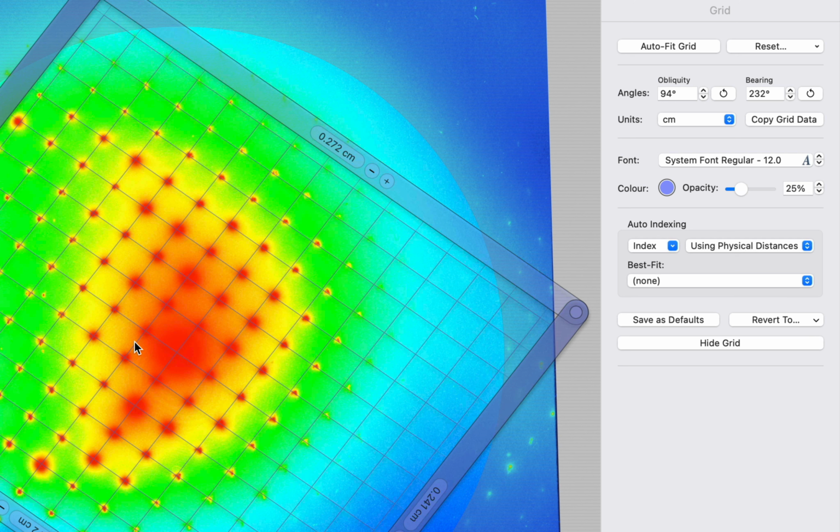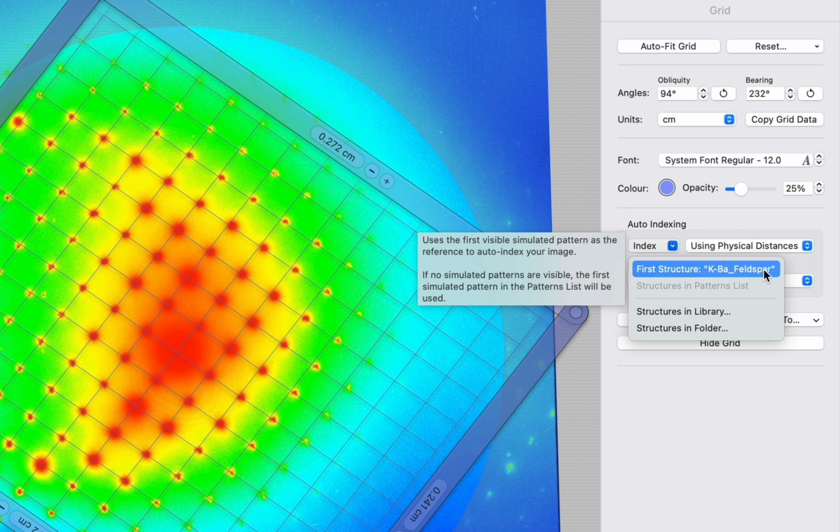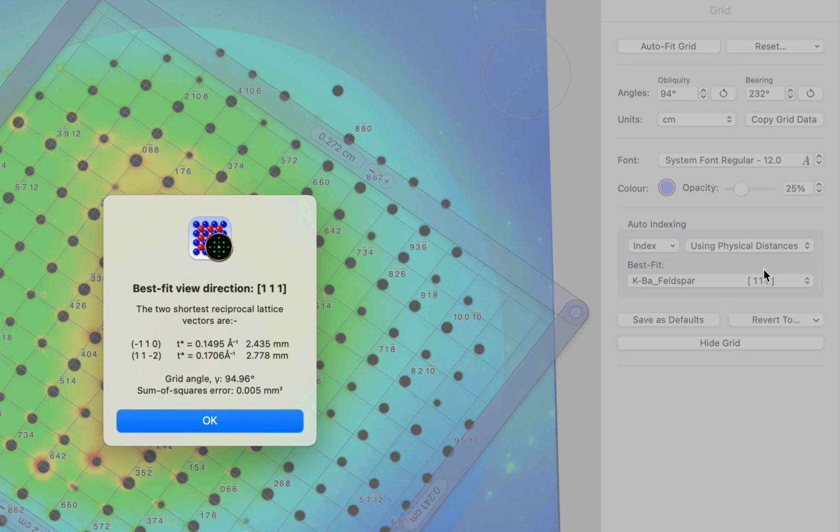We now have everything in place to determine the orientation of the crystal when this diffraction pattern was recorded. We have the crystal structure, and we have the reciprocal lattice geometry. So we'll tell SingleCrystal to use this information to calculate the orientation for us, using the auto-indexing group that's in the grid inspector. So we'll click the index pop-up and specify that our simulated pattern, KBA feldspar, should be used for indexing. And there instantly is the result.